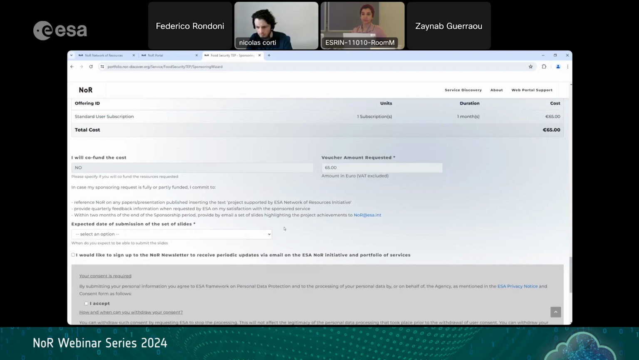What is the set of slides? It is a mandatory document that you have to send at the end of the sponsorship period, so at the end of the project, let's say. And it has to be done in PowerPoint or any PowerPoint-like software. It has to have 4 to 5 slides where you say why and how you used the specific resources for your project. We don't want to see the specific outcomes of your project, but we want to see how you use the resources and if they were helpful or not for your project.